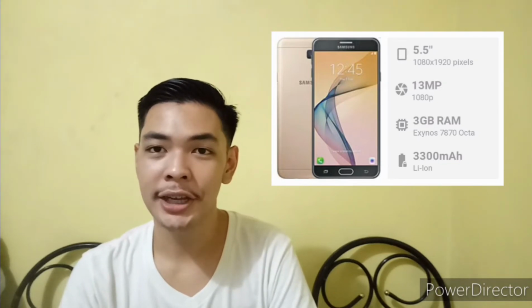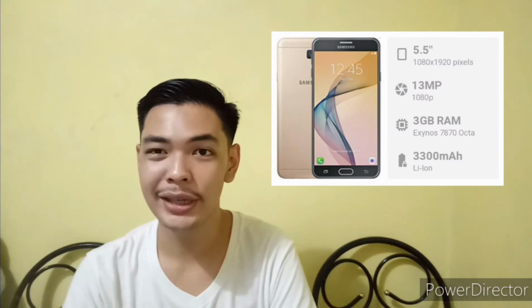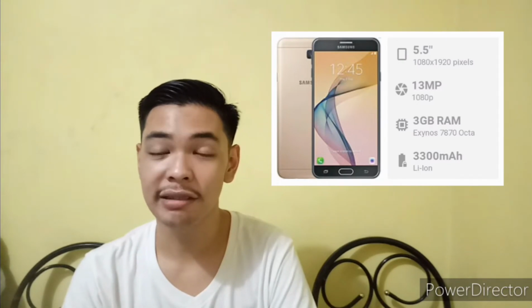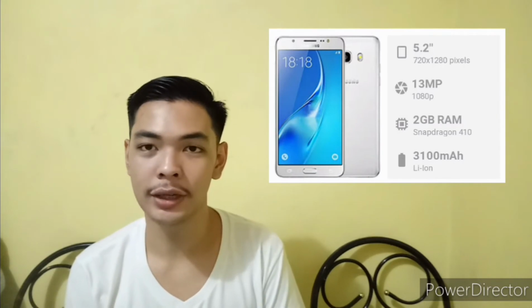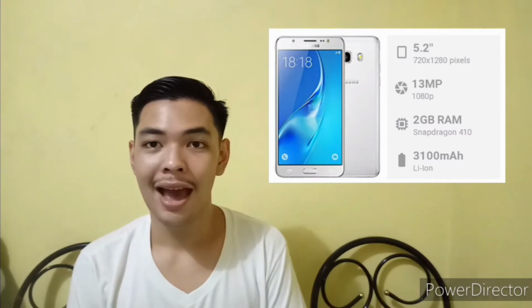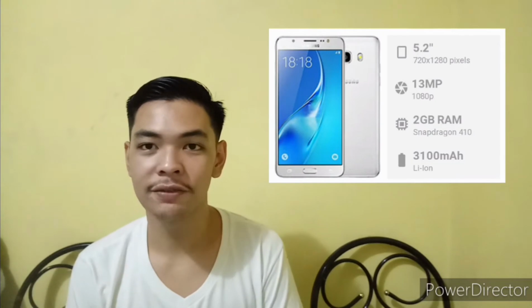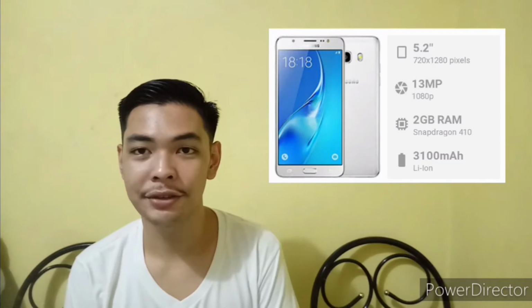The Samsung Galaxy J7 Prime has a 5.5 screen body ratio, a 13 megapixel main camera, 3 GB of RAM, a processor of Exynos 7870 octa-core, and lastly a battery capacity of 3300 mAh. The Samsung Galaxy J5 2016 has a 5.2 screen body ratio, a 13 megapixel main camera, 2 GB of RAM, and a processor of Snapdragon 410. The battery capacity is 3100 mAh.